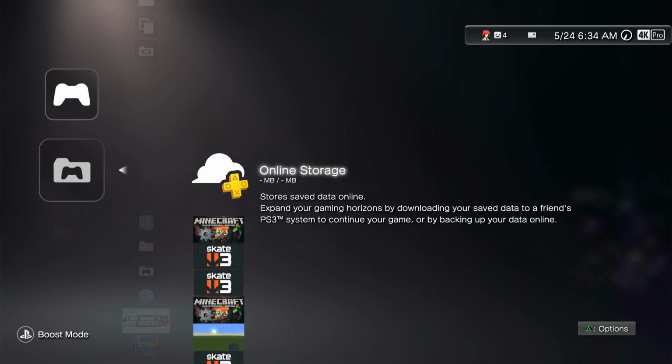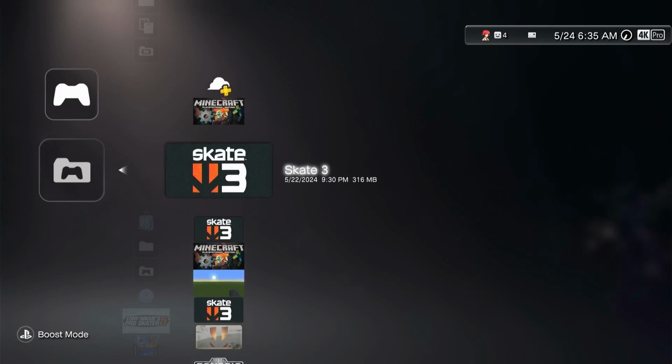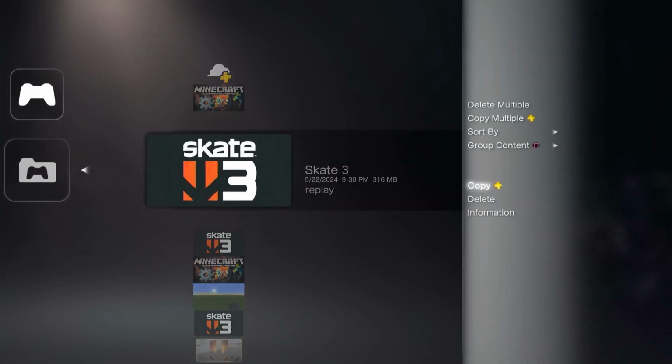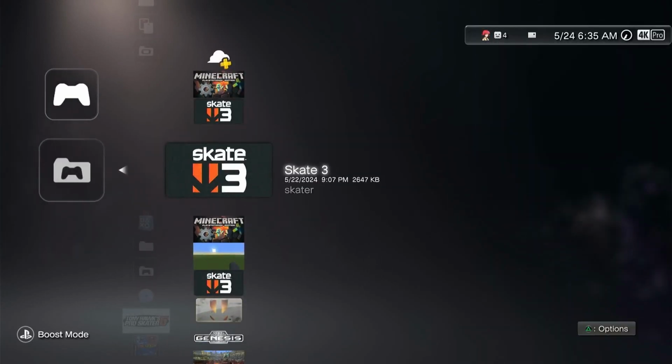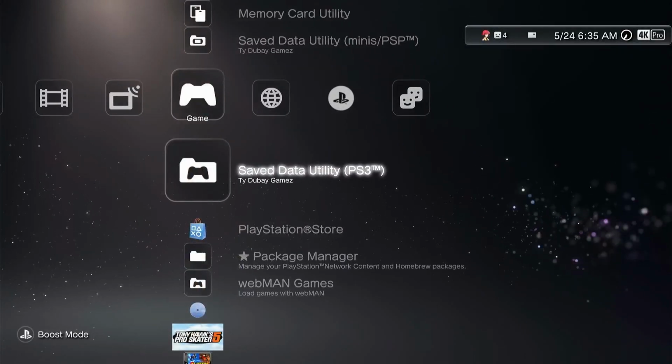Now, I don't use USB, so what will show up is your drive, right in between the online storage thing and the top save file. You click on it, then you click triangle. No, I'm going to go to the skater thing. So you click triangle on the skater, then you do copy. It will show copy to system, which you click yes on all the things that pop up. Then you open up Skate 3 and you've got your skater.